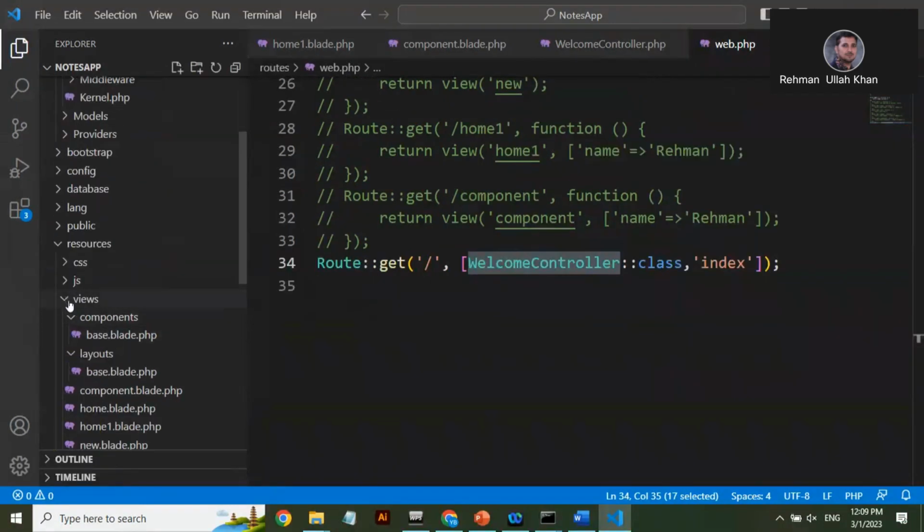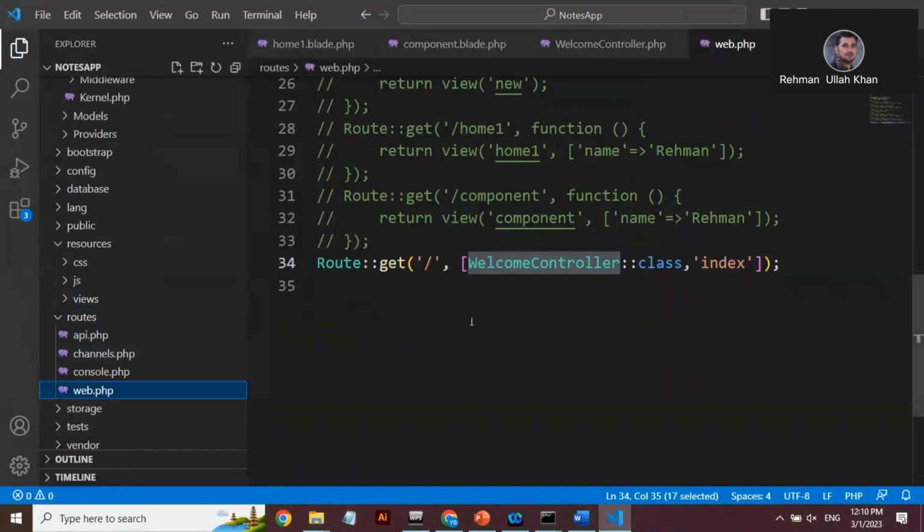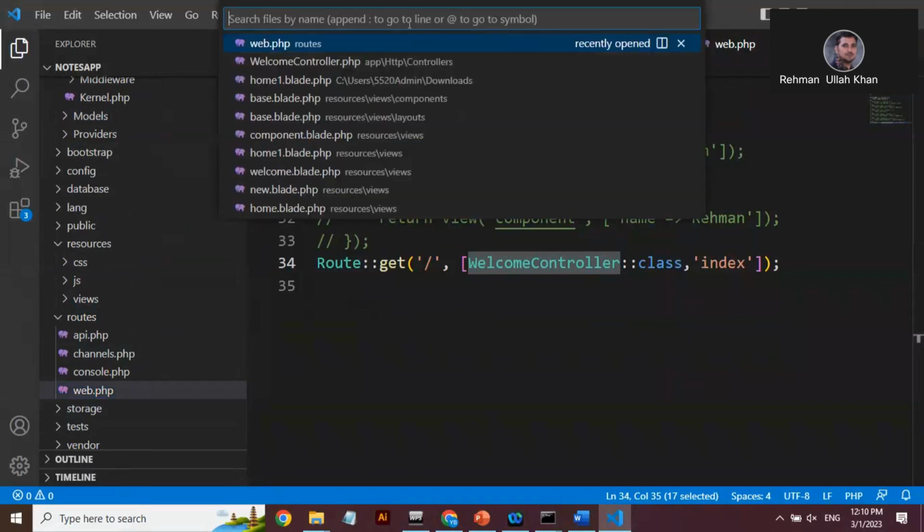Let me close views. There is a folder named routes. Open the routes, and here is web.php. If you cannot find the folder hierarchy, every one of you, press Control P. When you press Control P, there will be a search option, right? Just type web.php, you will get it quickly and just open that one.